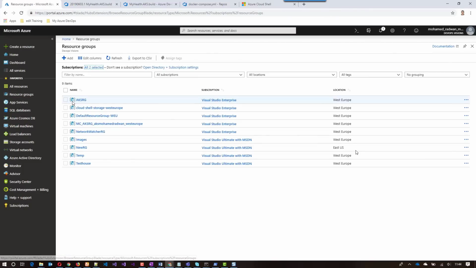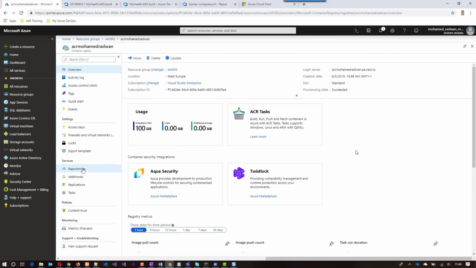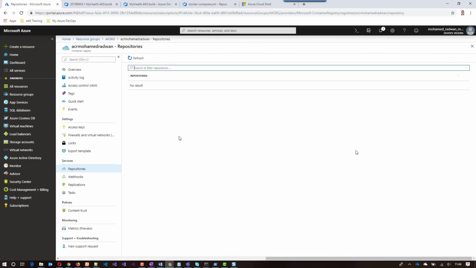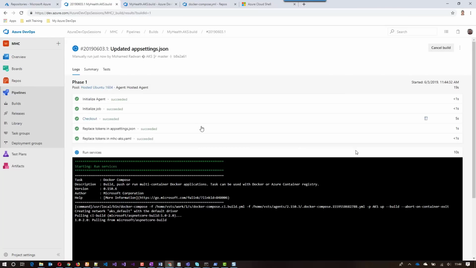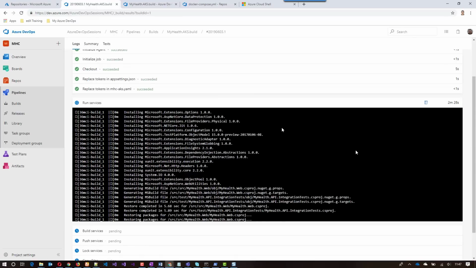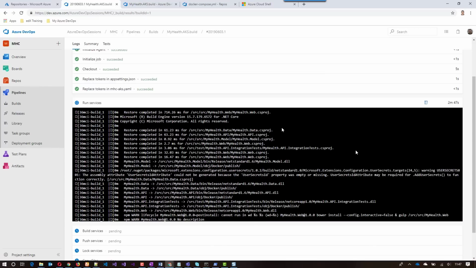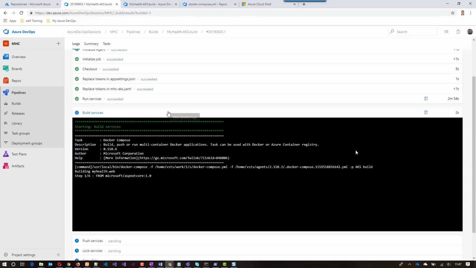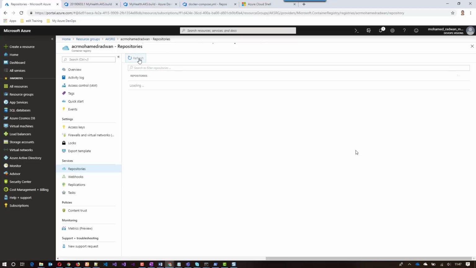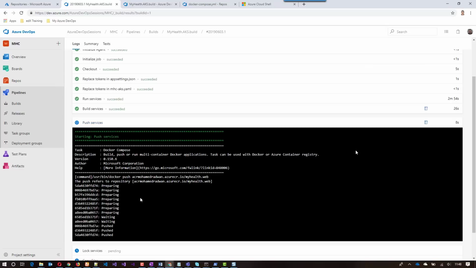Let's look at Azure Container Registry to see when it will push the image with the application. Still not. As we can see, it is in the replacement token task. Run service, this is where it's pulling the image from the public registry. Now it's building the image. Still not yet. Now it's pushing the image.